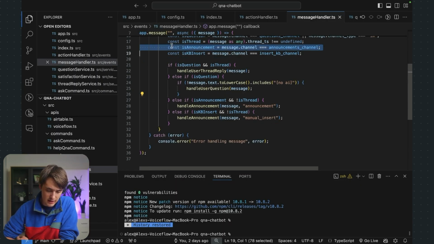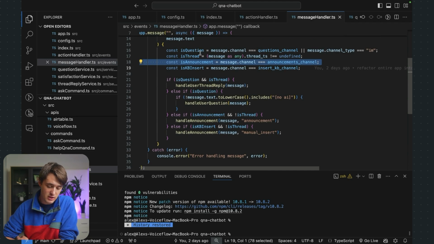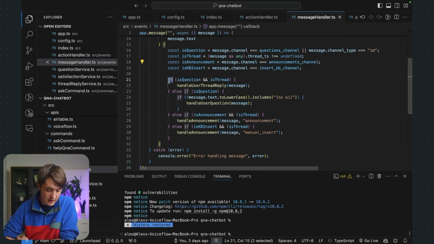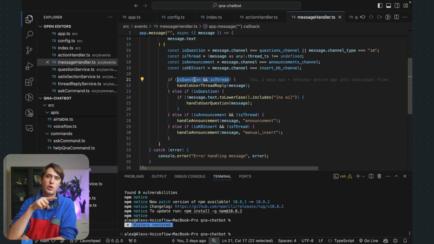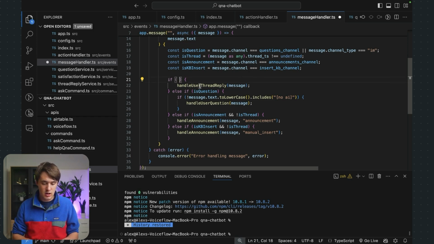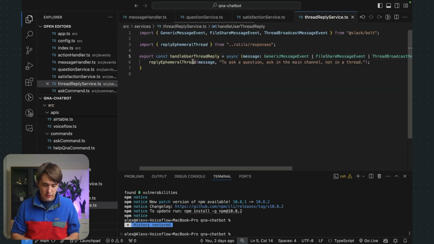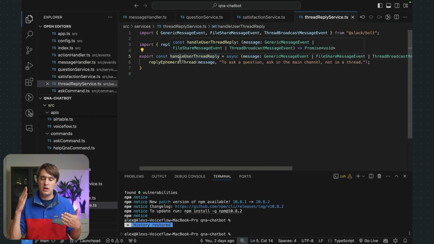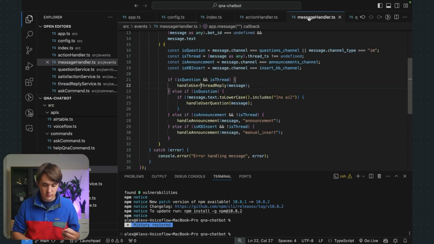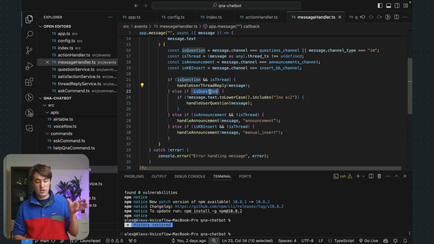But then we're just doing some determination here to see what kind of message we got. If it's a question and it's in a thread, so they sent something in the questions channel but in a thread, we don't want them to be messaging in a thread. So we're just going to set it off to a separate handler. This one's really simple. It just says, hey, to ask a question, ask it in the channel, not in the thread. But if it is a question and not in a thread, then it is a proper question.